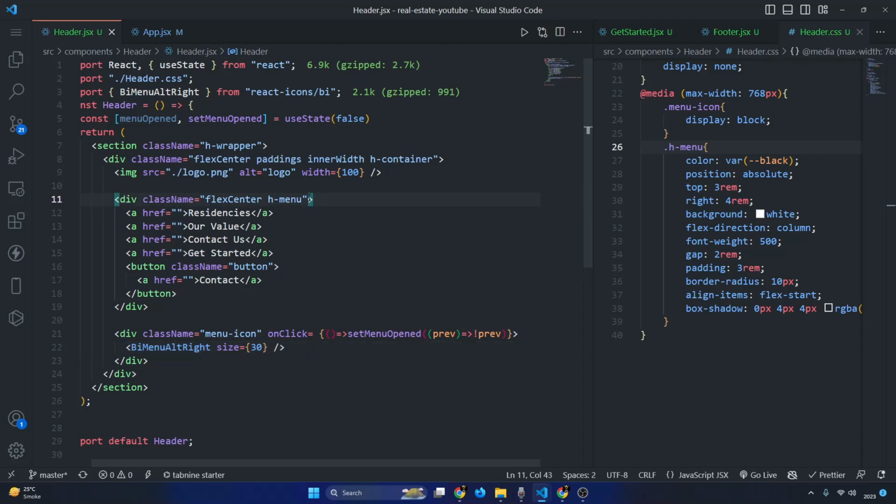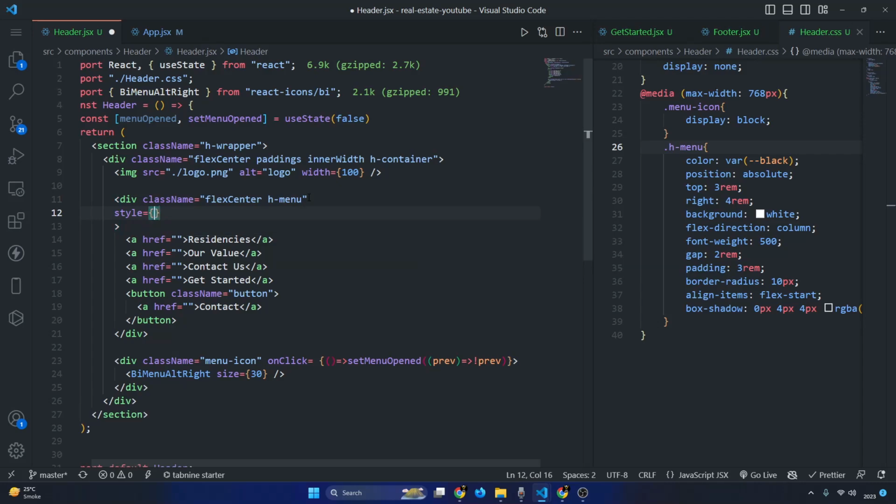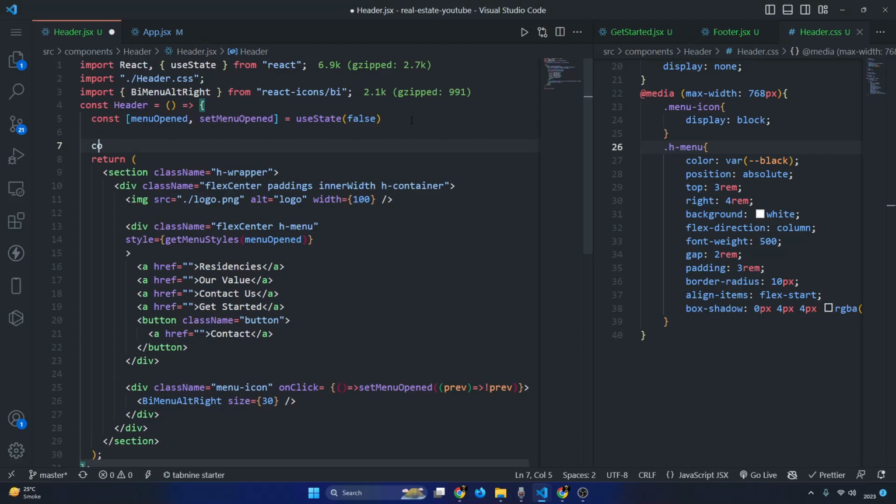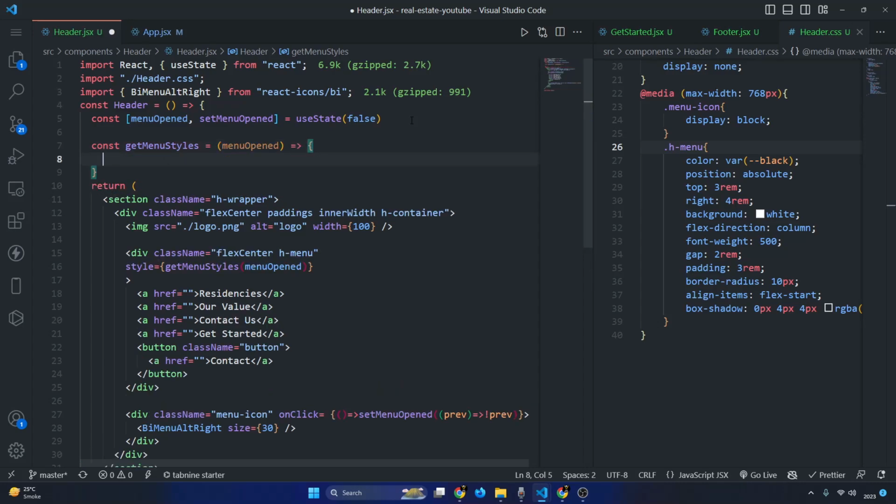Okay, now how can we use this useState for rendering the h-menu? In the h-menu here I am making some styling on the basis of a function with the name of getMenuStyles, and I would pass menuOpened as the prop. So we have to define this function getMenuStyles. Again on the top here I am defining this function with the name of getMenuStyles, which is taking the argument of menuOpened, and then it's a React factor function. So first it would check if we are actually at the smaller screens.